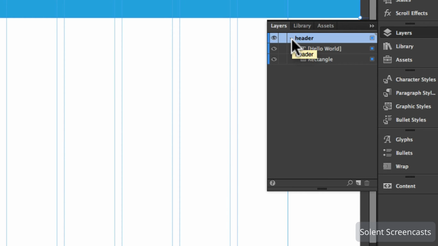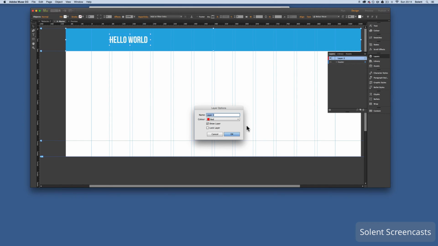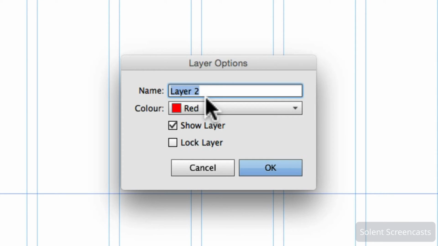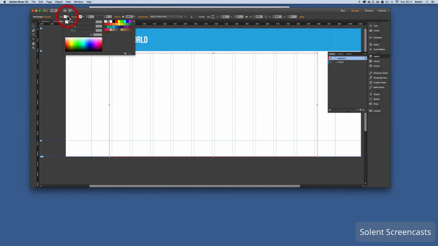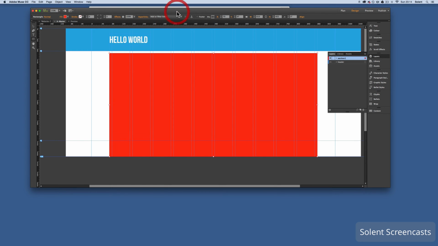So what I will do is I'll just create another folder on here. So I click new layer, and I will call that by double clicking on it. I'll just call that section 1, and I'll click OK to that. Now inside there I'm going to create a new element, so I'll just drag out a box. I'll drag it down to the bottom here, and I'm going to change its fill. I'll make it red.